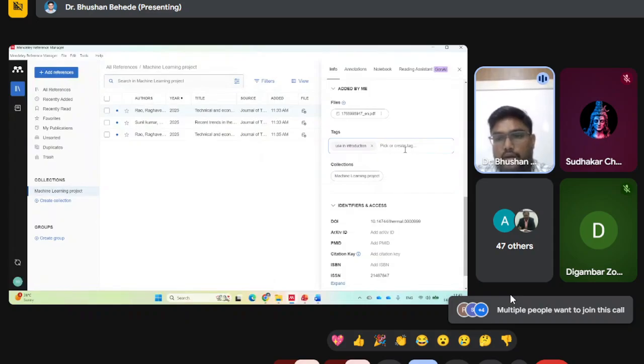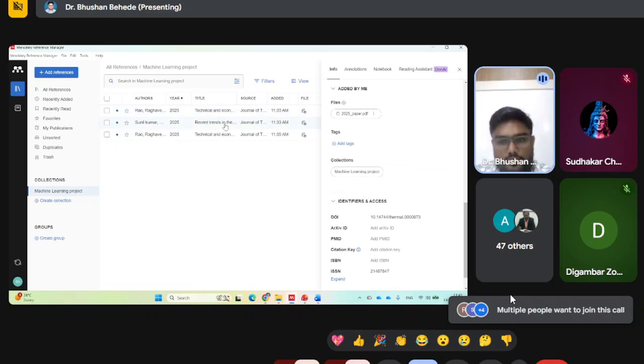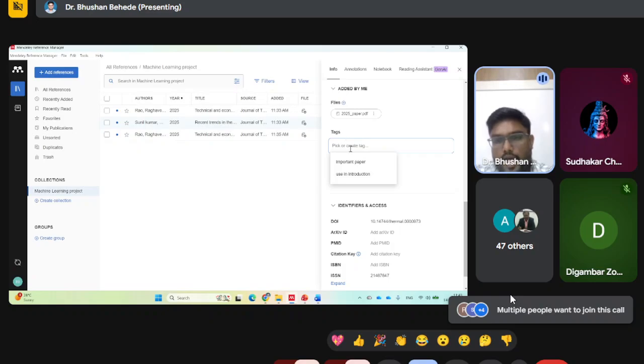You can pick multiple tags also, right? Suppose one more tag I have prepared that it is an important paper. What will happen? Automatically this particular tag is assigned to this particular paper. I will add the tag to another paper also. You just have to click on the paper, and I am going to use another tag. Suppose now I will use this particular important paper tag.